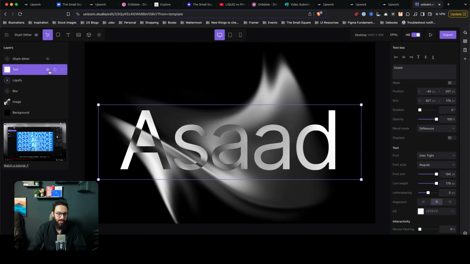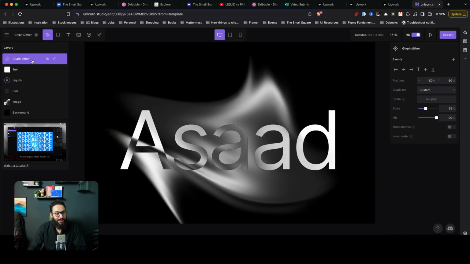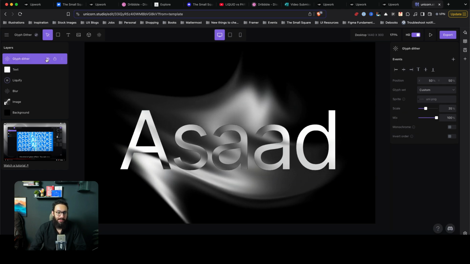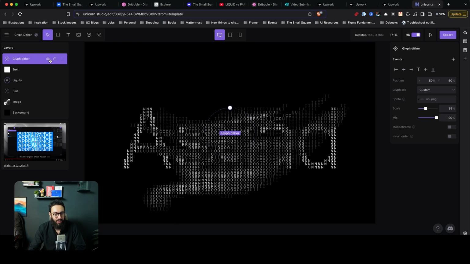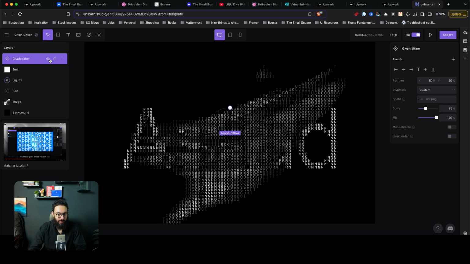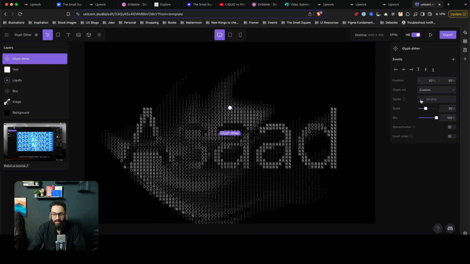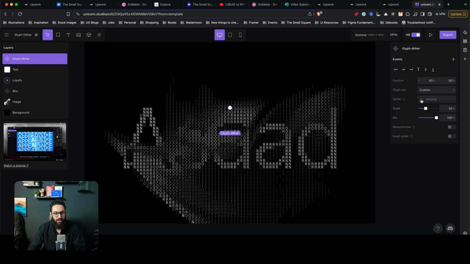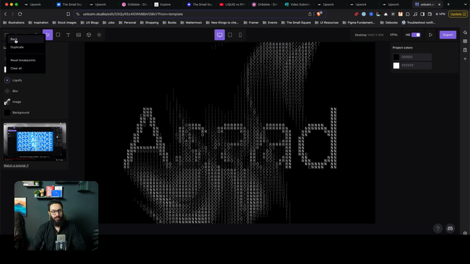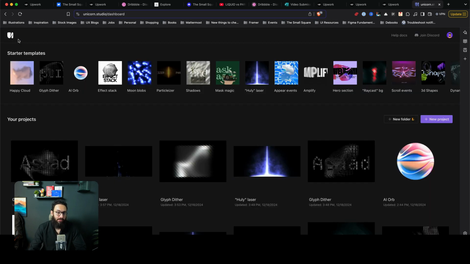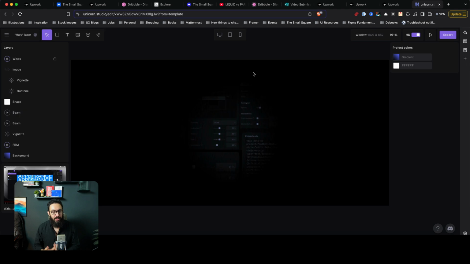Then we can obviously have a simple text effect on top. And this glyph dither is basically dithering the whole thing, both the text and the liquify effect at the bottom, to something else, basically to this particular sprite that we have, which is just a combination of a bunch of characters. And that's it. That's how you achieve an effect like this in just 5 or 6 layers.